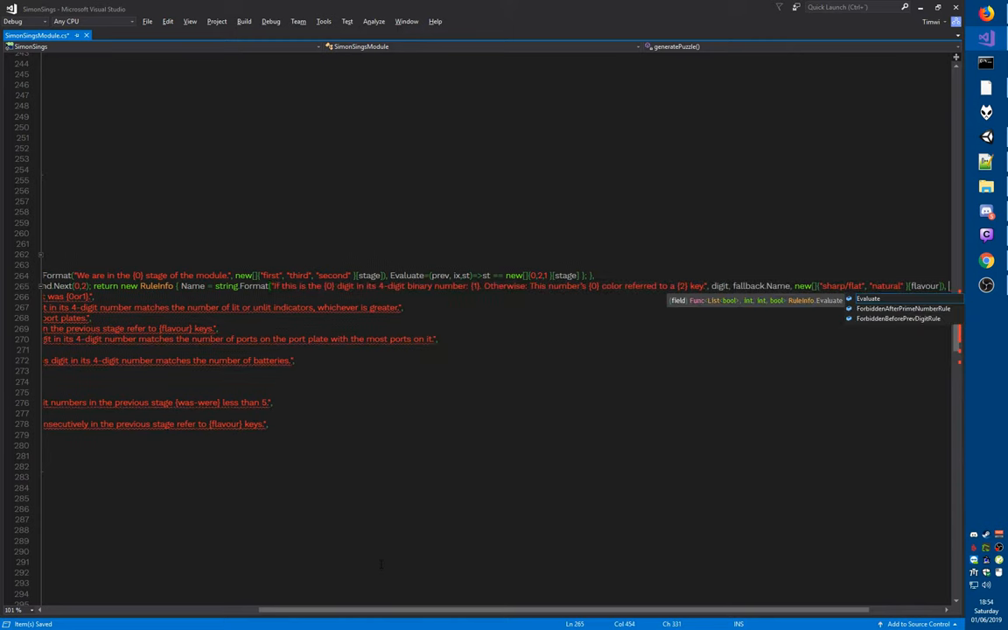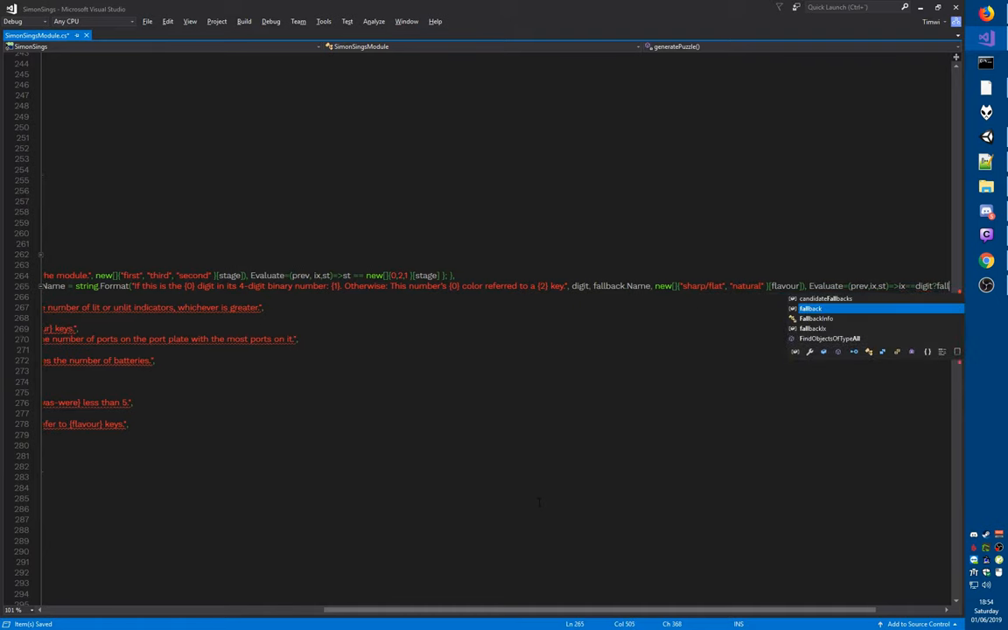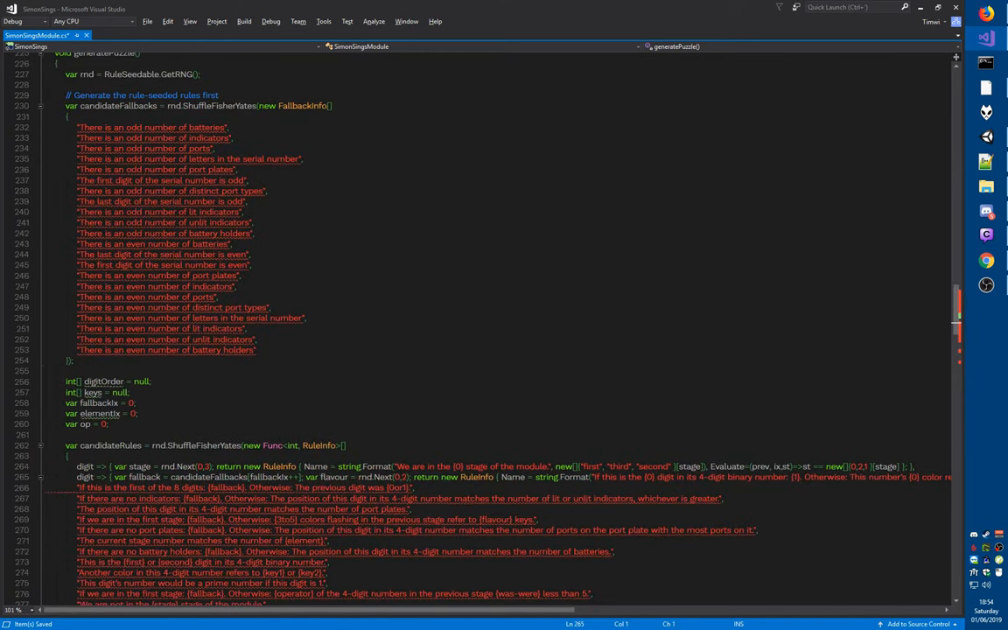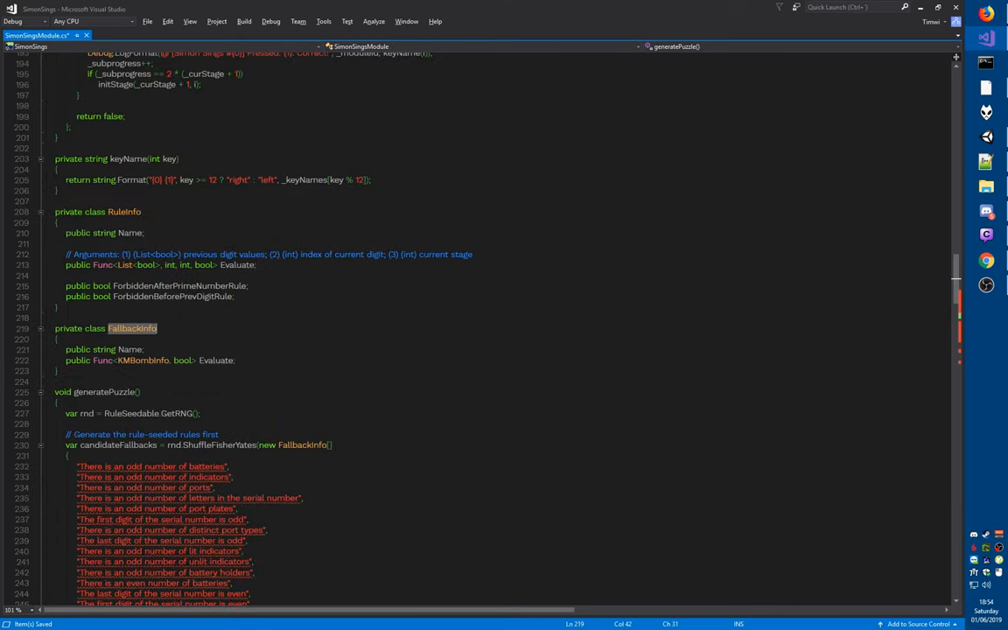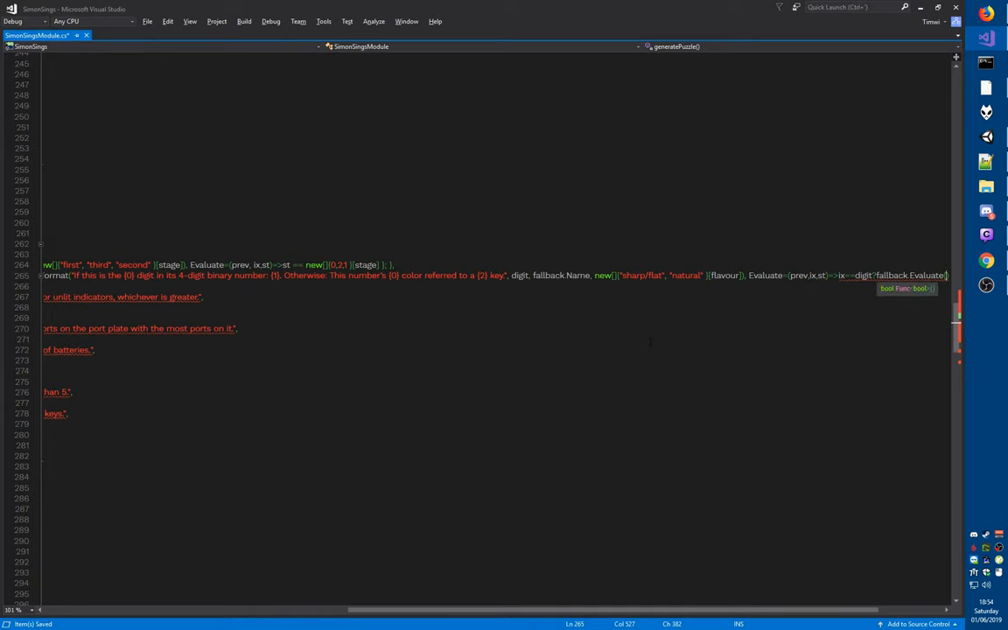All right. And then the next thing we need is the evaluate function, which, as before, takes 3 parameters, prev, index, and stage. And we want to check if this is the digit. If this is indeed that digit, then we need to evaluate the fallback, right? So if index is equal to digit, then fallback.evaluate. Now it occurs to me that I don't have the KMBOM info to pass in here. But that doesn't matter because we're going to use lambda expressions here, and we can just use the KMBOM info from the thing. So in fallback info, we can literally just make it a function that returns a bool. All right? So that's a function that returns a bool.